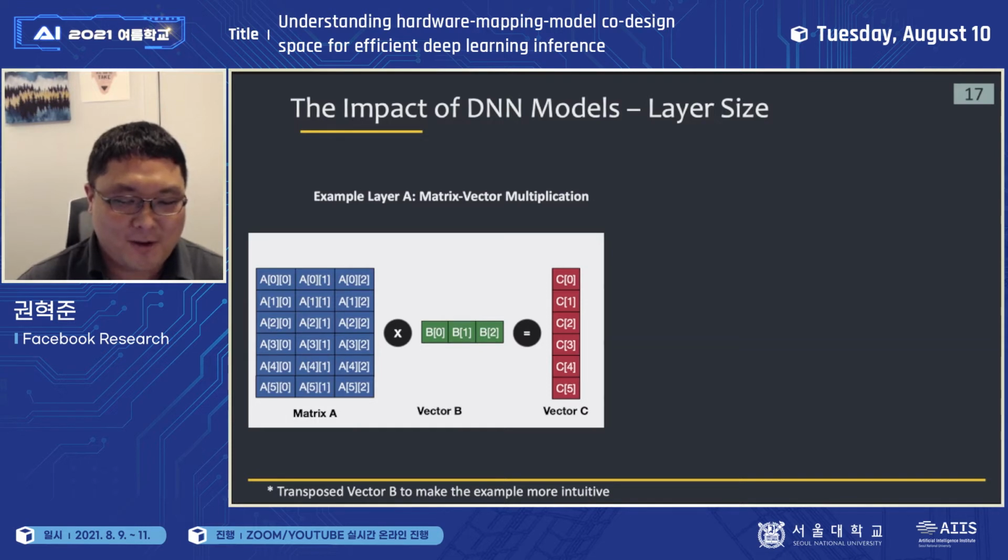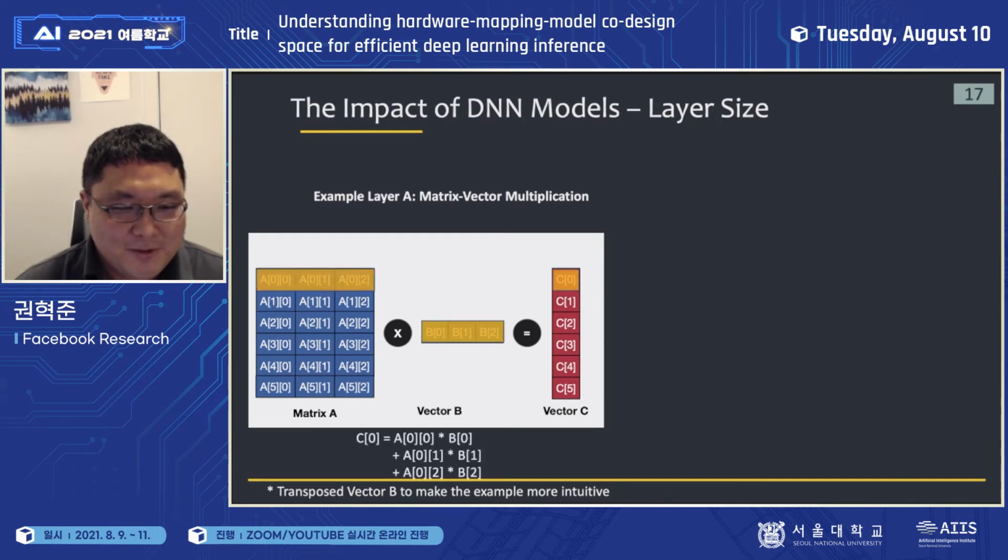I will not use the exact DNN operator, but for simplicity, I will use the matrix vector multiplication example. What it does is, as you know, for this figure, I transpose the vector B to make it look like the inner product for an intuitive example. What it computes is the element-wise multiplication across all of those three pairs in the matrix A and vector B in the shaded area. And we accumulate all of the multiplication results to get the one output in the resulting vector here. And we do the same thing for C1, changing the row here, and then we repeat until we compute all the elements in vector C.